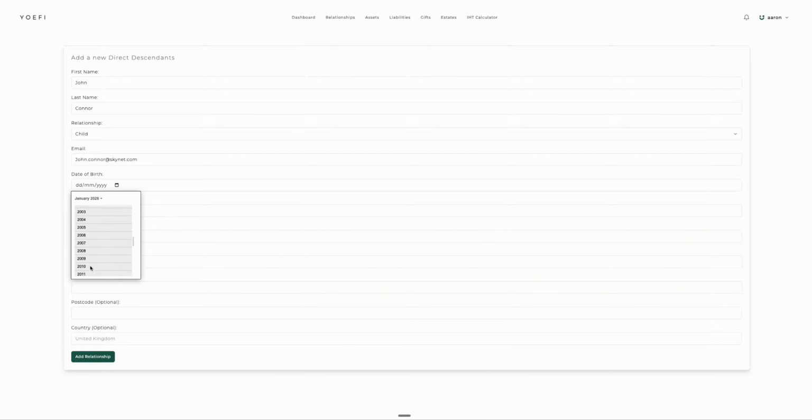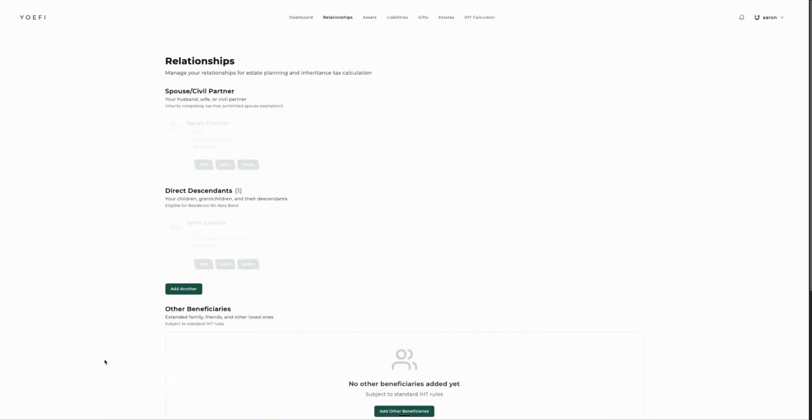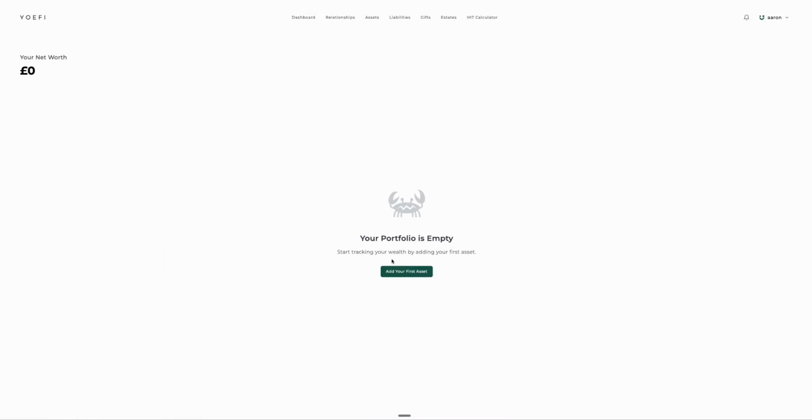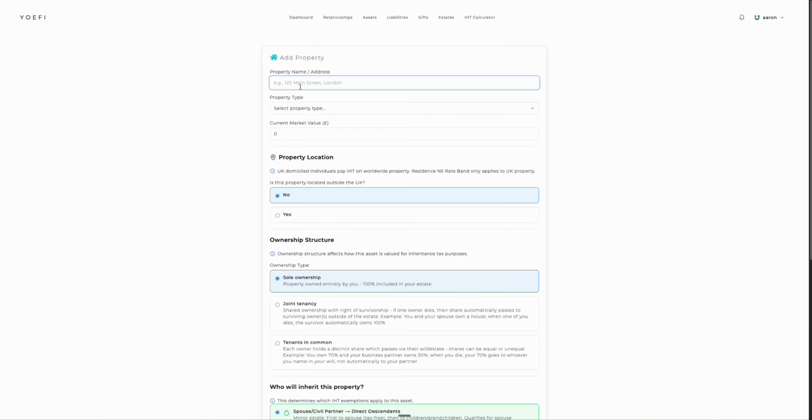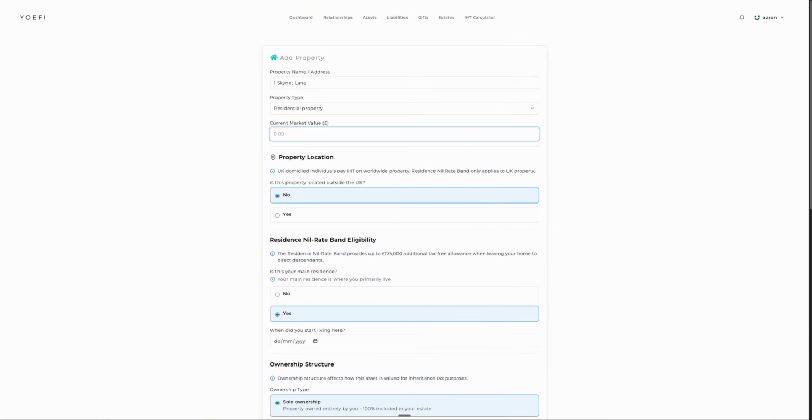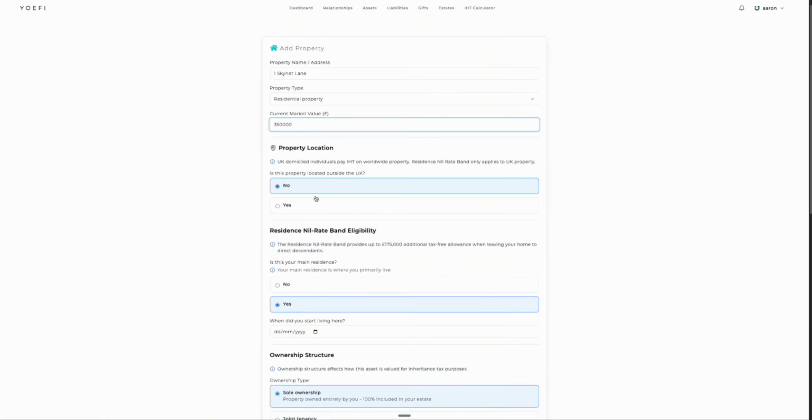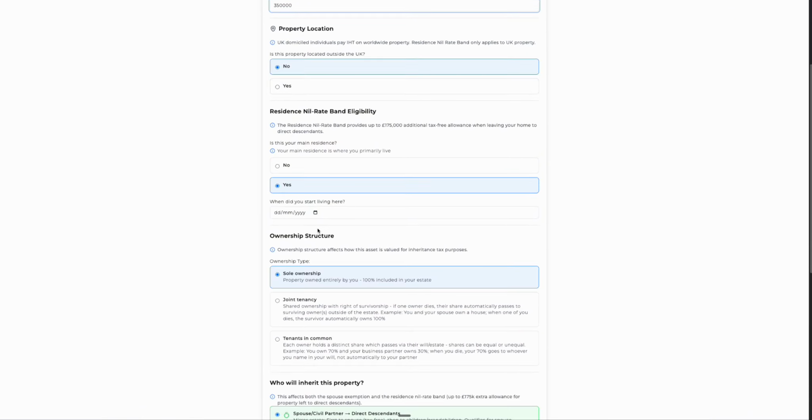To do this, we'll open the Relationships section and enter the required details, first for the spouse and then for the direct descendants. In this example, that will be our son. Once our relationships are in place, we can begin modeling the estate itself, in the context of the people around us. To do this, we'll navigate to the Assets section.